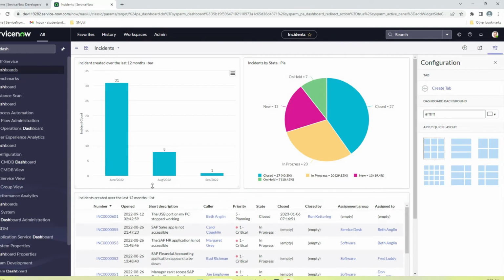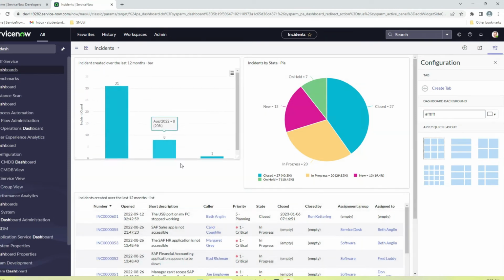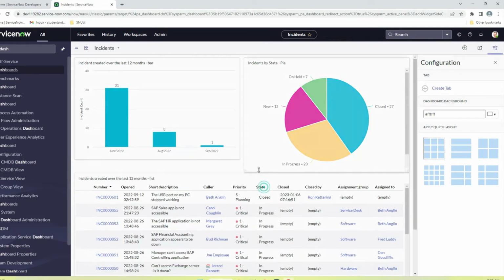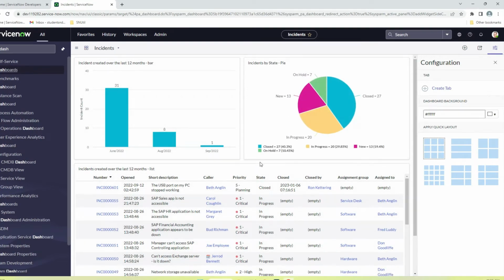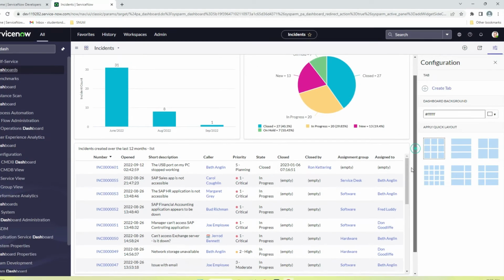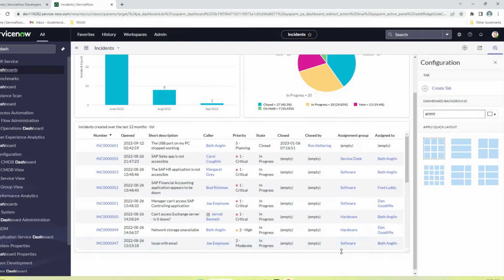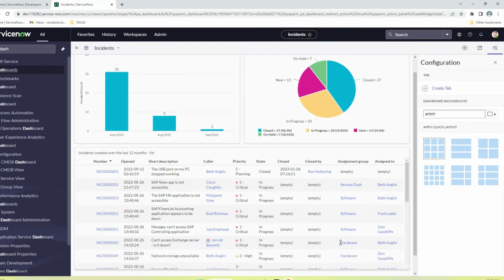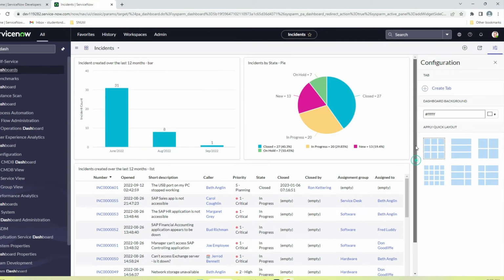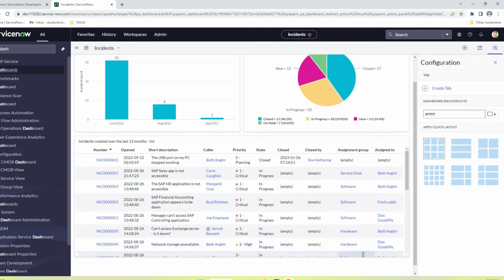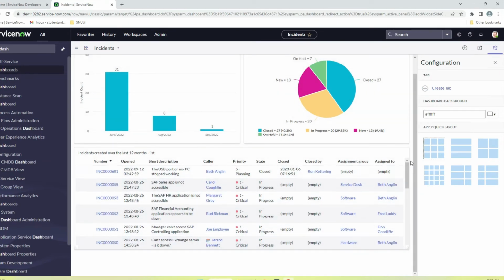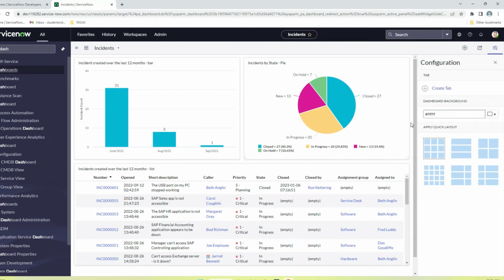But I need to reduce the size also because I would like to give the user the opportunity to see all the information at once. So let me put it on this side. I think that it's okay. Not a little bit more. Here it is. Okay, so this is my incident dashboard.